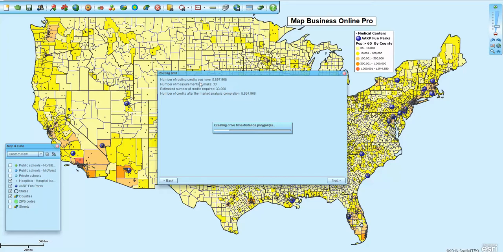It'll tell you how many credits you have left, and you'll be able to go in under account up here and look at your total credits, and if you run low, you can buy more at a very reasonable price. Driving time calculations do take a little bit of time to process, so you will have some seconds that you might have to wait as things get processed, and the bigger your data set, the more time that may entail. We're wrapping up this one right now, and let's just let that happen.